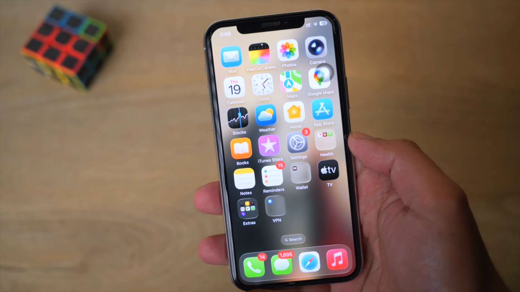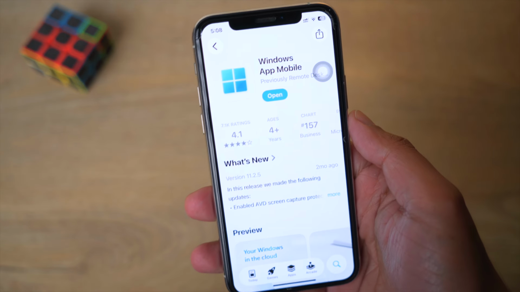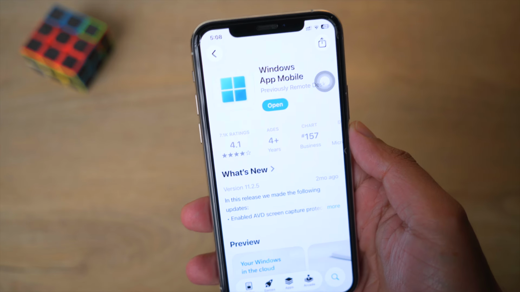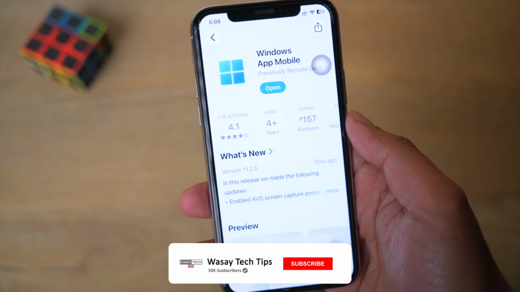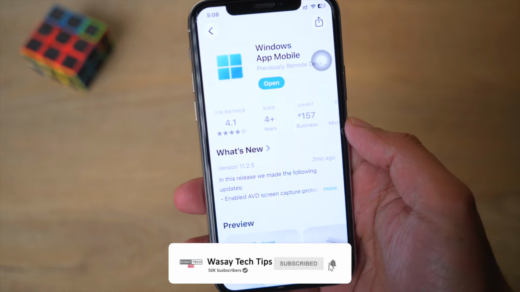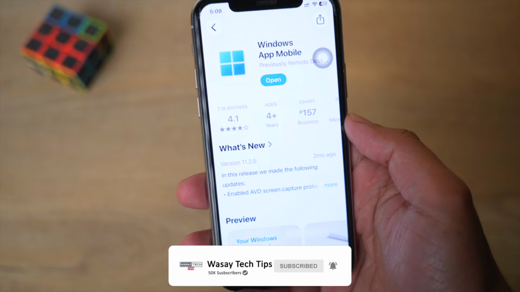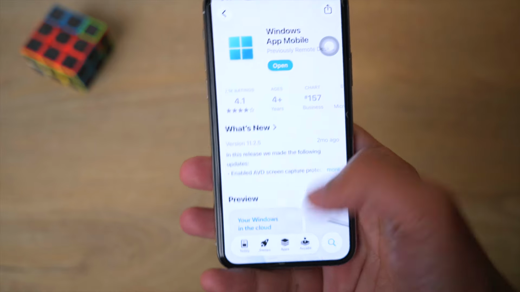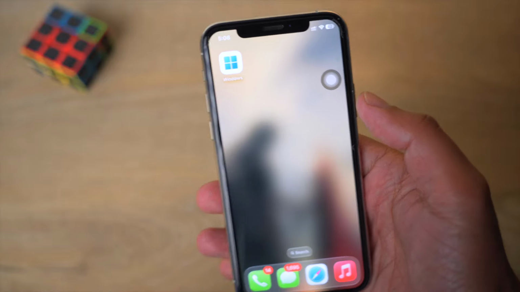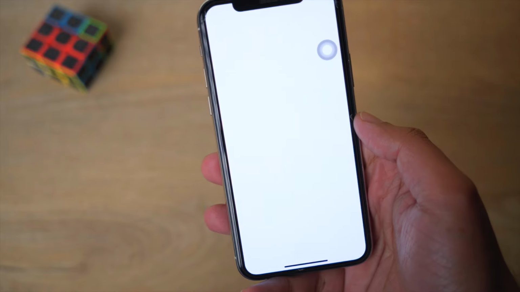First of all, on your iPhone, you're going to open the App Store and search for this application, Windows App Mobile. This is officially provided by Microsoft and it is free to use. So you're going to download and install this application. Once the application has been installed, you're going to open the Windows application.